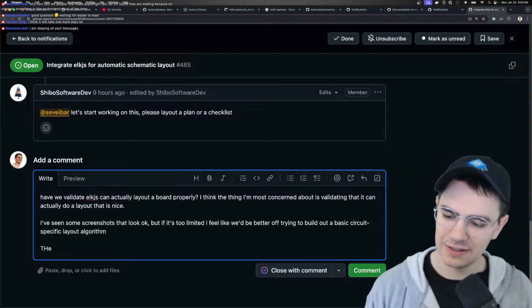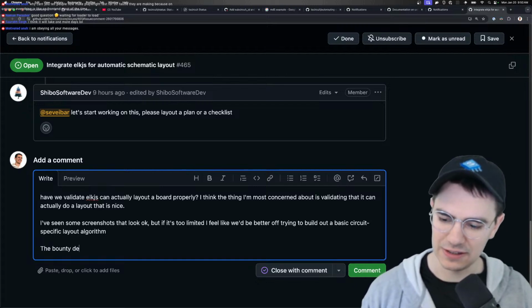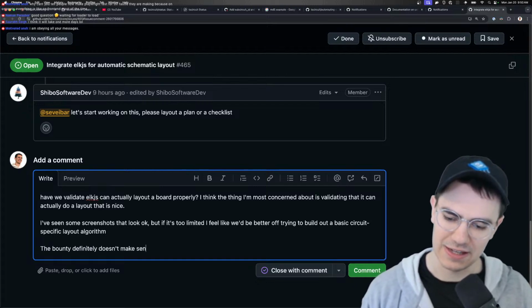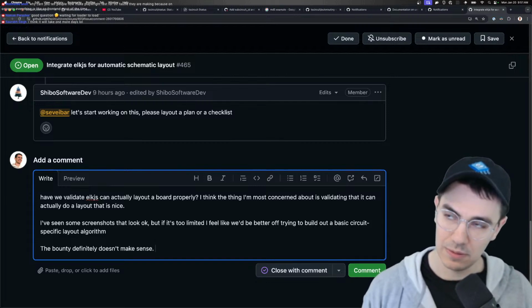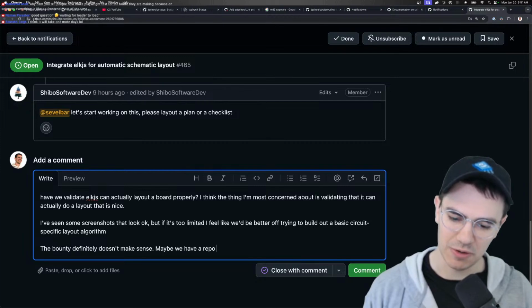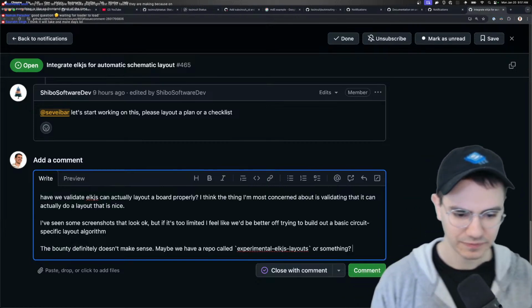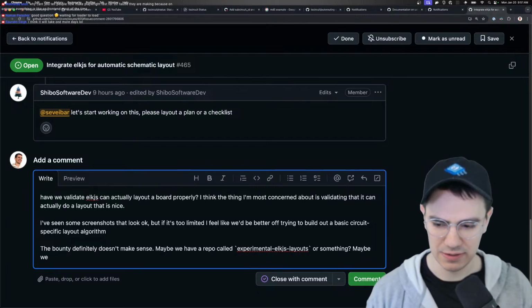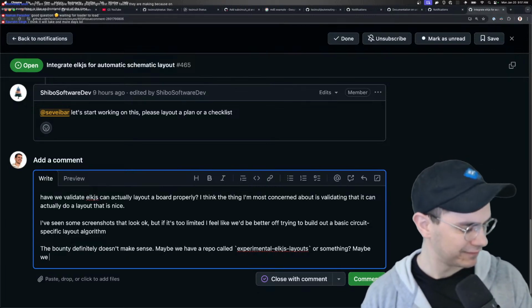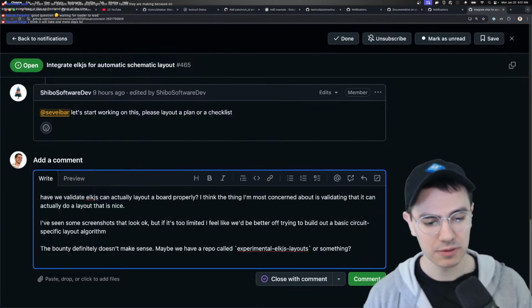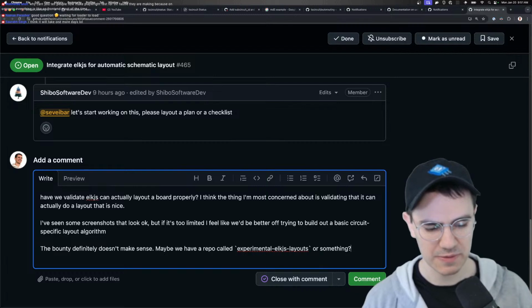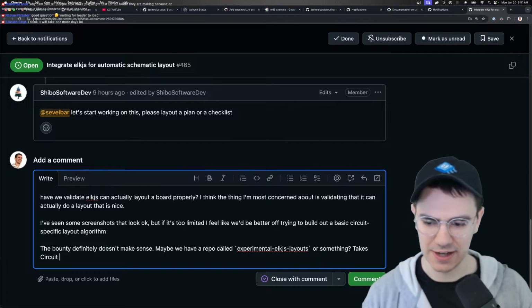The bounty definitely doesn't make sense. Maybe we have a repo called experimental Elk.js layouts or something. Maybe we allow injecting, I don't know. Just something that takes circuit JSON and lays it out.